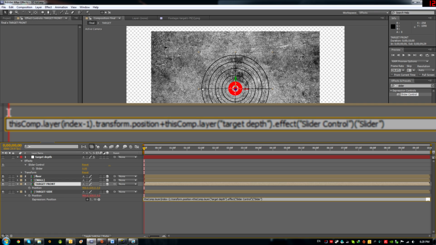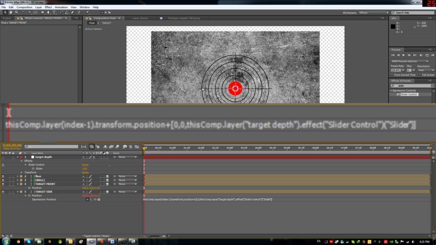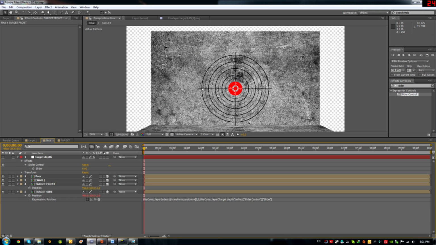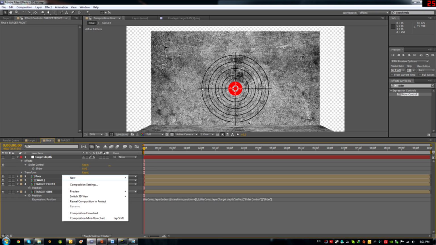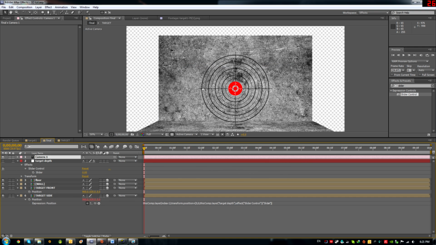And right here, because we only want the Z to change, I'm going to enter 0, 0 values for X and Y, and I'm going to close this bracket right here, because if you forget to close it, you're going to have hours of figuring out what you did wrong. So see, that works right here. And I'm going to add a camera just to show you that it is now 3D.